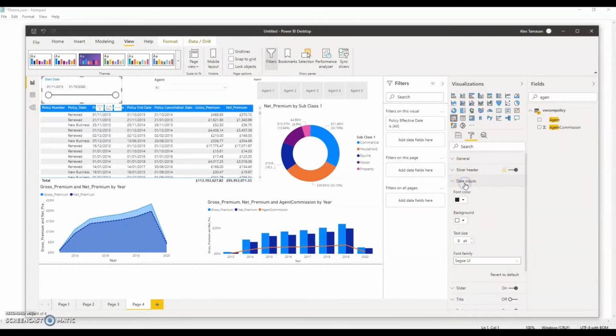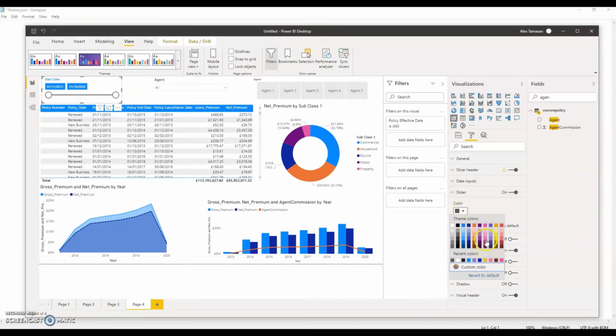Okay. Also the date inputs. So for instance, if we wanted them to be blue, yes, with white font. And of course the slider, which is gray right now, but we can make that into pink, for instance, although I do prefer gray. So we can always refer to the default.